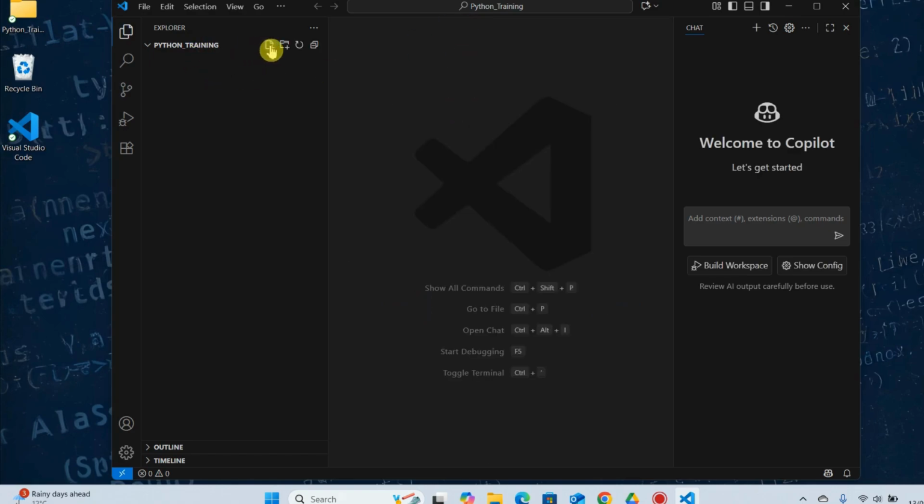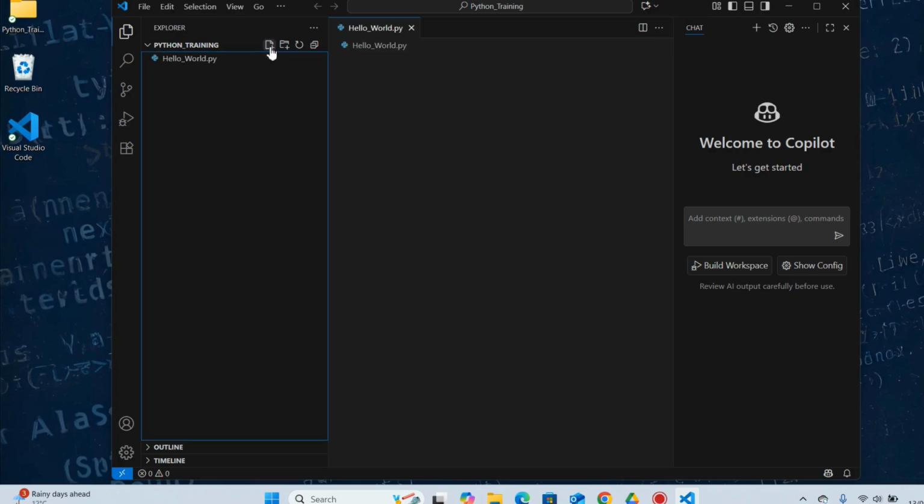Now that we've created and opened our Python Training folder in Visual Studio Code, let's add a new Python file to it. Look over to the Explorer panel on the left side of VS Code. You should see your folder name, Python Training, listed there. Just to the right of the folder name, you'll see a small icon that looks like a piece of paper with a plus sign. This is the new file icon. Click that. Type in the name of our file, which is helloworld.py, and hit enter. This creates a new Python file inside your folder and automatically opens it in the editor window. You're now ready to start writing Python code.